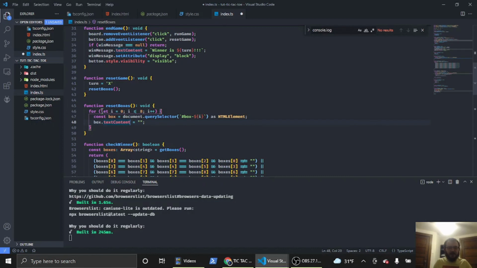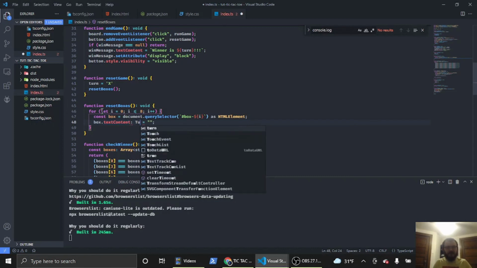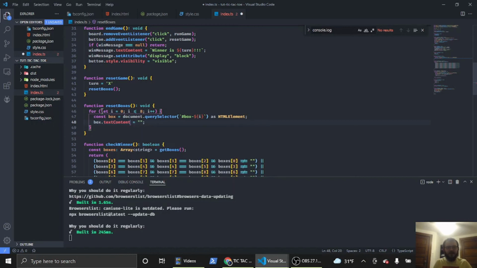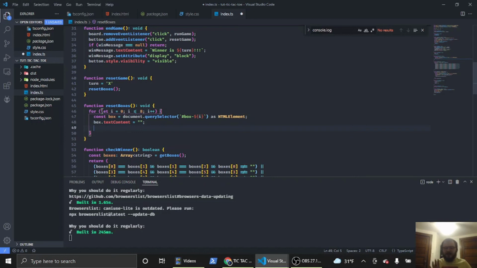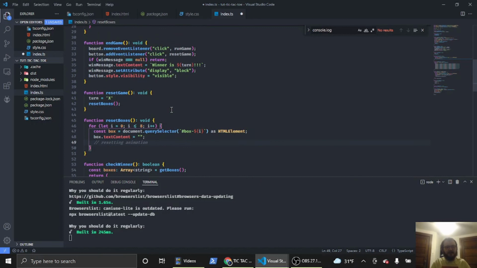And we could actually say, I don't know if it's going to let us do this, but turn here. No, it's not going to let us do that. Okay, so just box.textContent equals empty string. Still kind of learning TypeScript, so just trying some different stuff out, and you'll see sometimes it doesn't work, right? But still a lot of fun. There's going to be a point here where we have an animation, and we're going to need to reset that. So for right now, I'm just going to put resetting animation and leave that as a to-do, because we don't have the animation effect, but we're going to do that in just a little bit. So we have reset the box content, which is great.